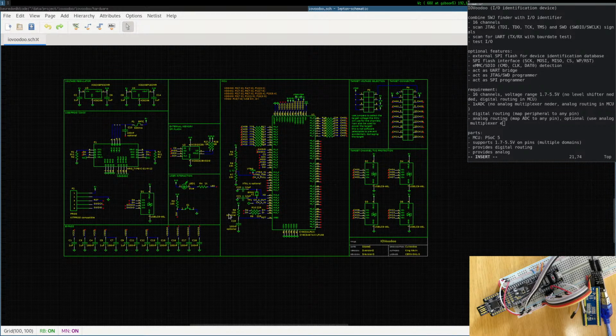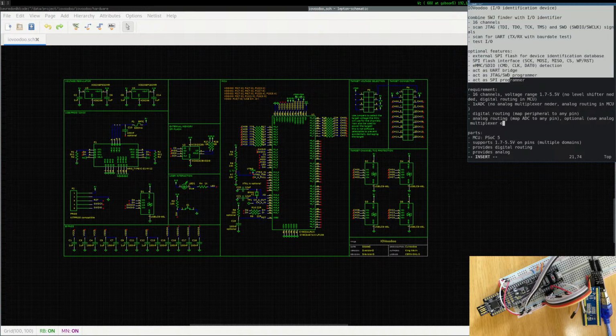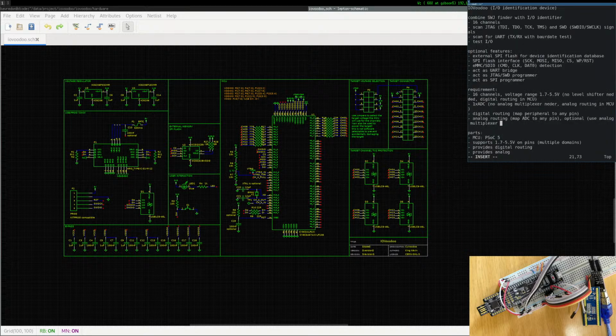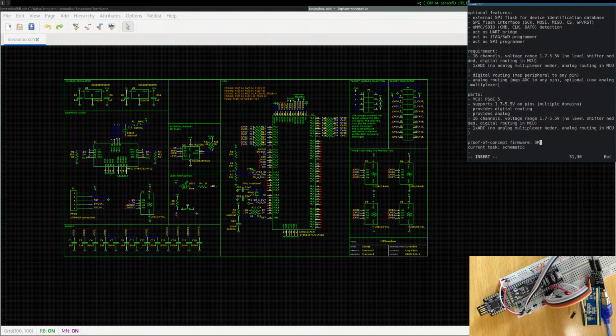So time to continue with the IOVoodoo. Three days ago I explained the project. I won't do it again. The summary is right there. You also see it on this part. Use analog multiplexer. Okay, this is done. And what we presented last week was the firmware.